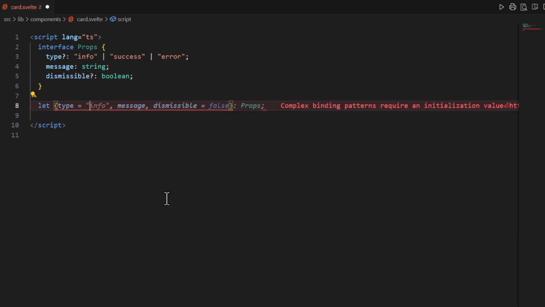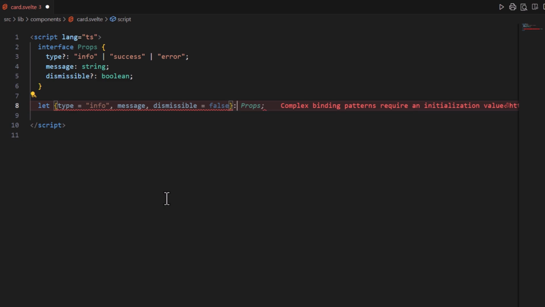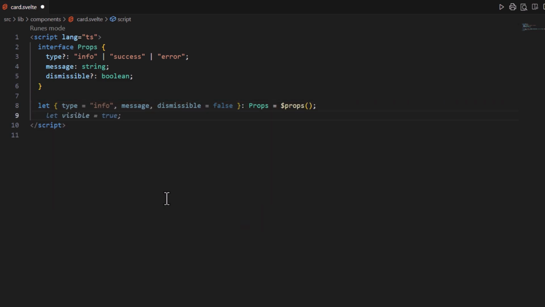Then create type variable and assign default info string to it as info is allowed string. Here, this string will act as default value. If user does not pass value to it, then this default value will be used in that case. Then message and dismissible variables and set default false value to dismissible. Then set the type of these to props interface and initialize it with props rune.